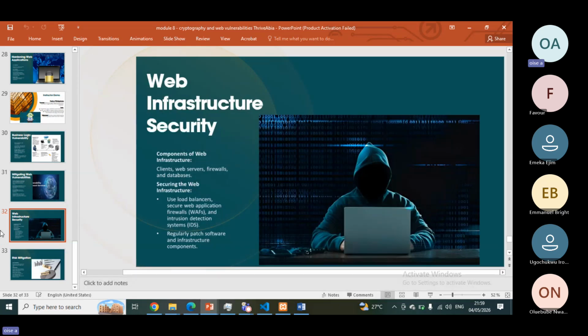Also we have infrastructure security. So what are the resources that your web application is dependent on? Your web application depends on your web server, your firewall, and your database as well. So you need to make sure all these things are secure. Imagine if your database is compromised, your web application is automatically compromised as well, or if your firewall is compromised. So whatever infrastructure your web application is depending on, you want to make sure that infrastructure is solid.